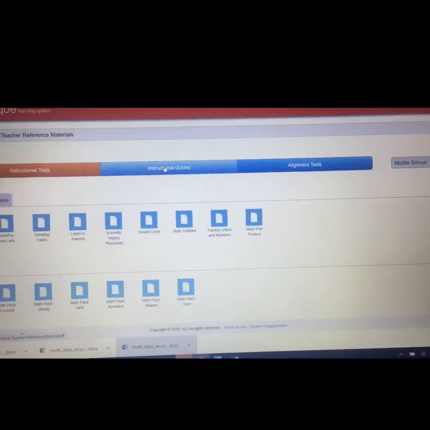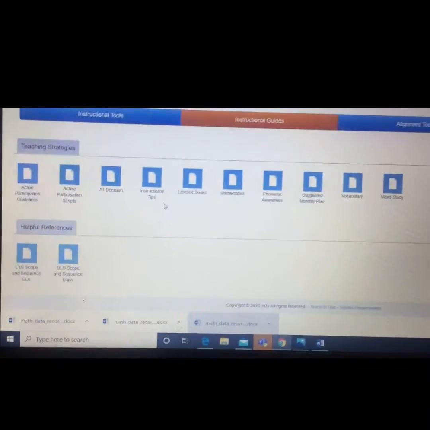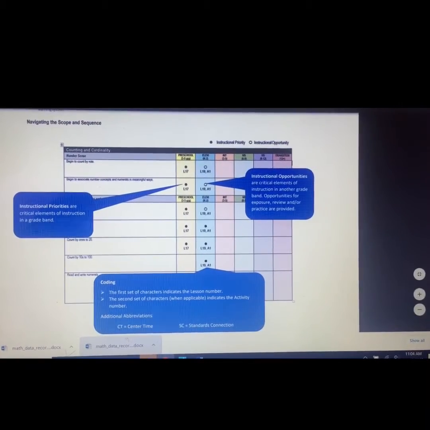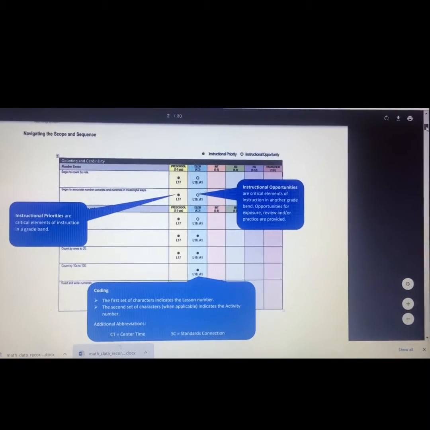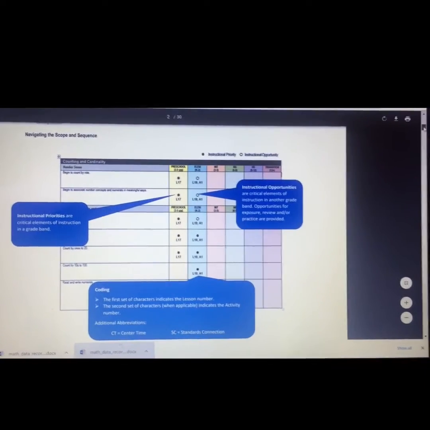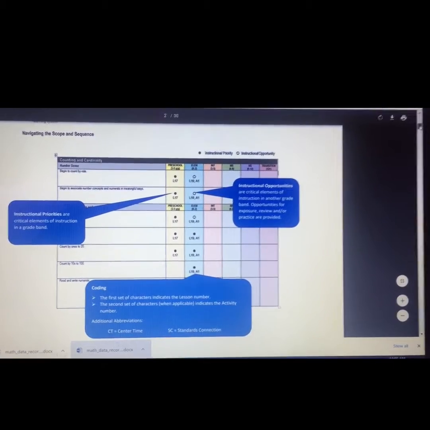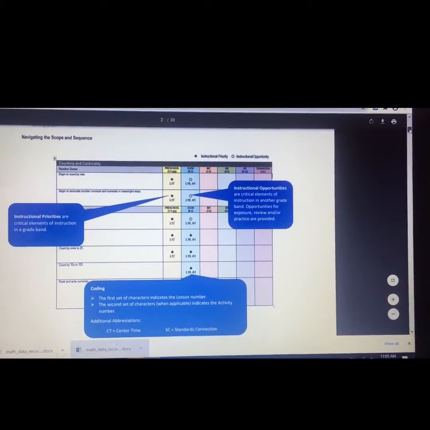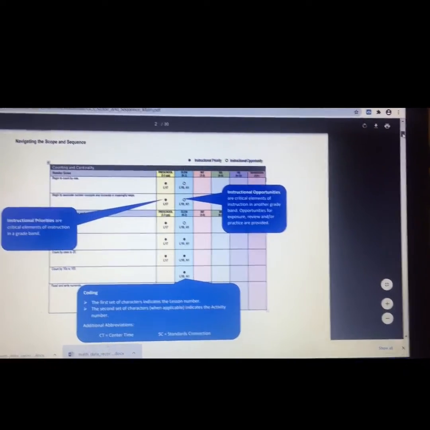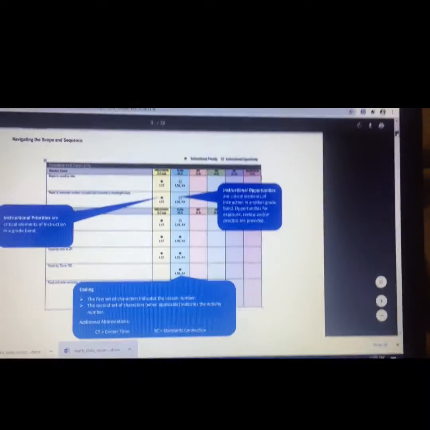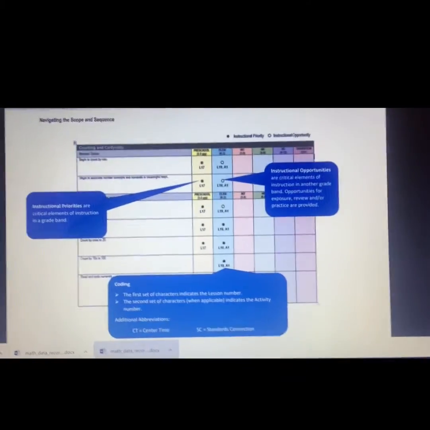I'm in the same teacher reference materials. I'm just going to go right here to show you instructional guides and ULS scope and sequence. This directly correlates with the monthly Unique Learning System lessons that have either science or social studies based content, but it has all the lessons, and they stay the same month after month. The same topic is taught for that lesson every month. Lesson 19 is always going to be something like adding and subtracting whole numbers.